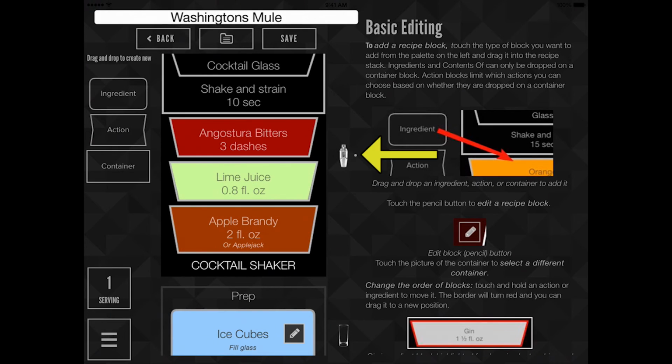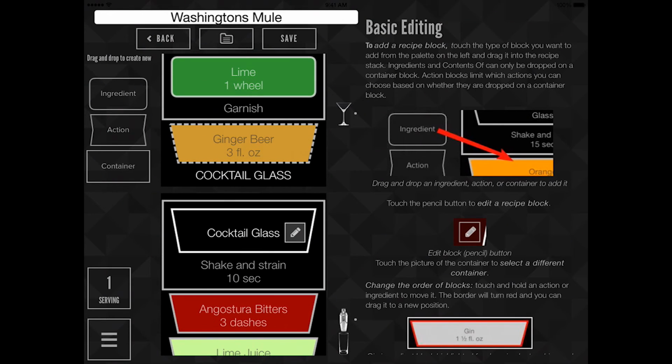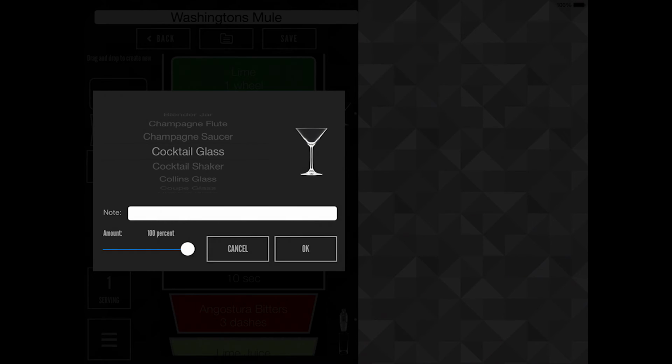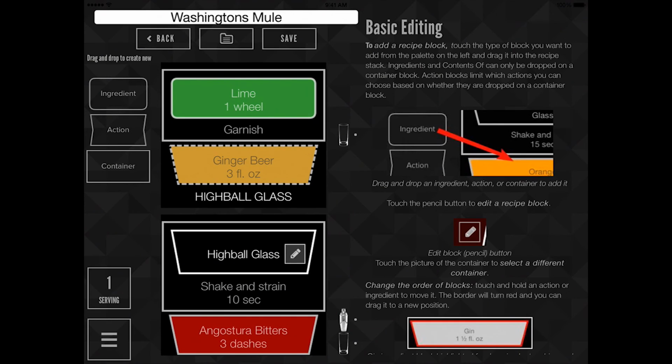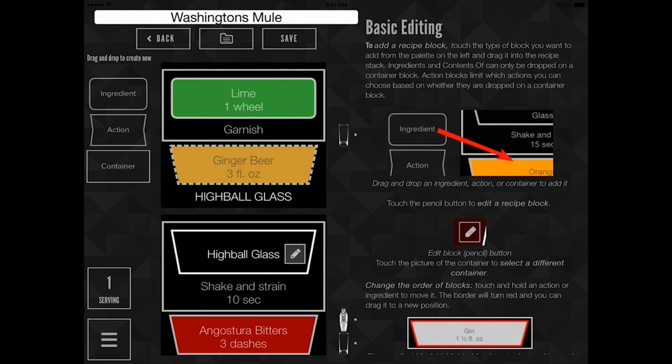Notice that the shaker has a dot next to it, while the highball glass doesn't. If a container doesn't have a dot, it indicates that its contents aren't used in the recipe, and you'll get an error if you try to save it. Touch the cocktail glass in the shake and strain action and change it to a highball glass. Now touch Save again. A message appears telling us Washington's Mule saved.